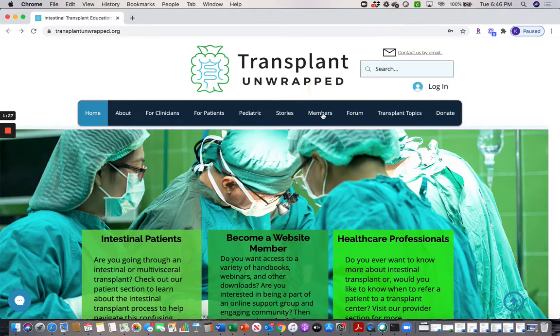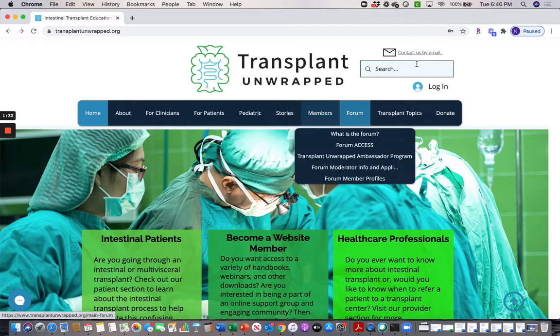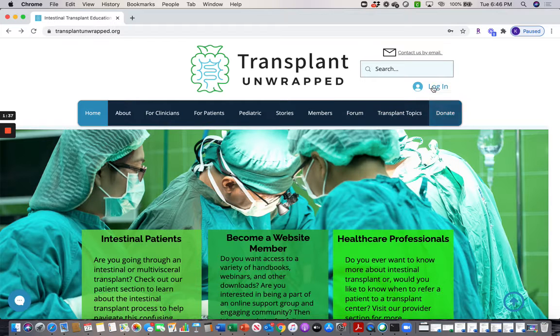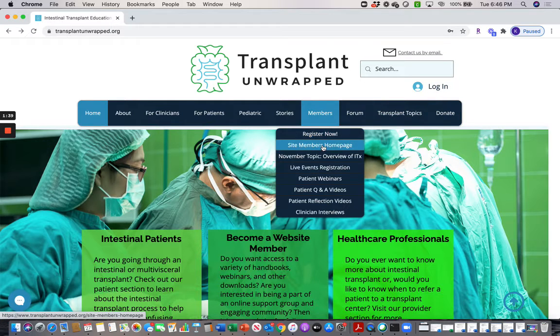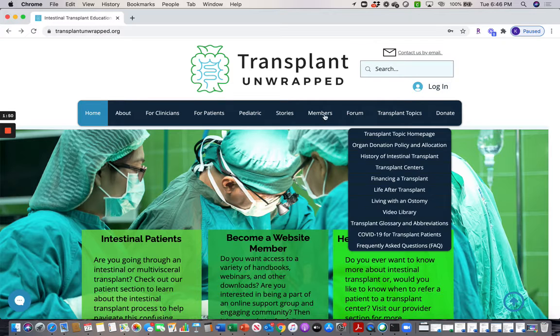What happens right now is, if I go to this members area and I see the site members homepage, I'm not logged in, because over here we can see this is the login bar. It says login. I'm not logged in as a member, so if I went to the site member homepage, it's going to come up and say that I don't have permission for it.